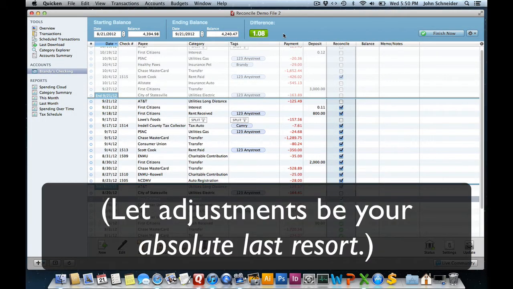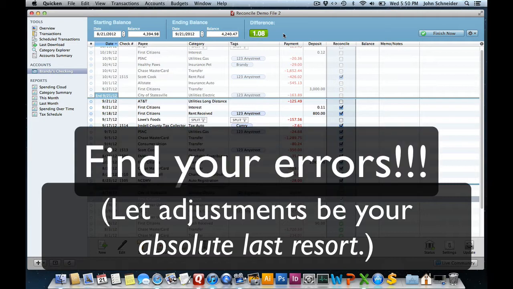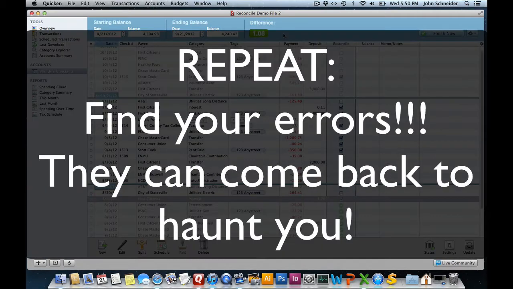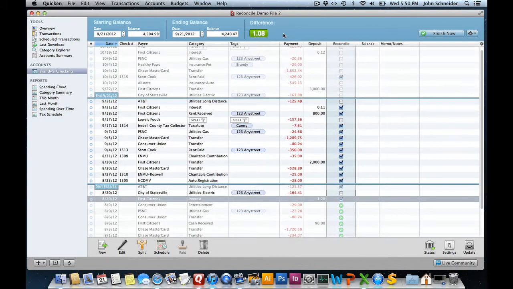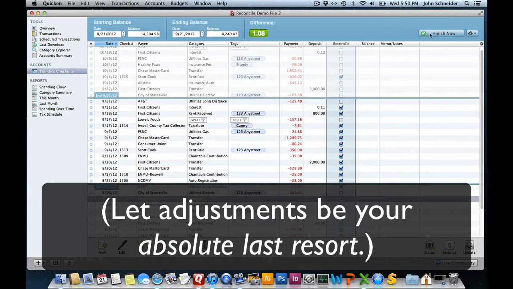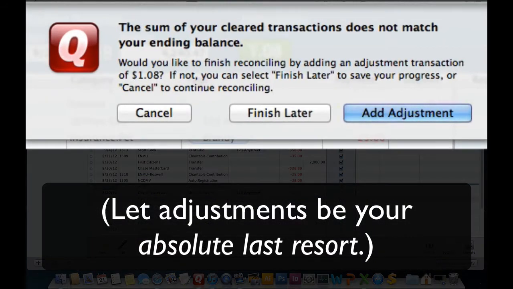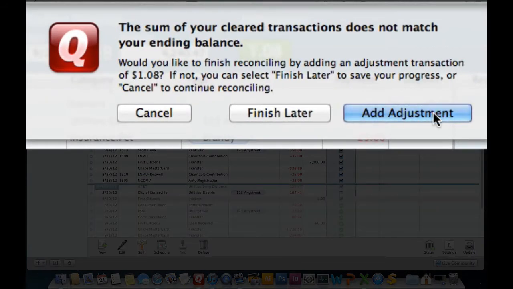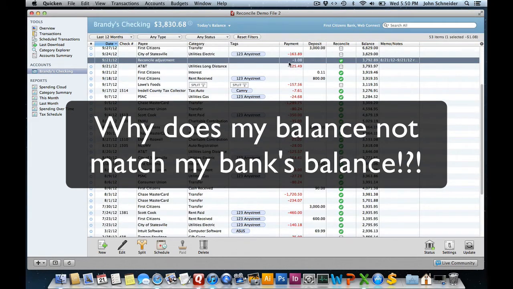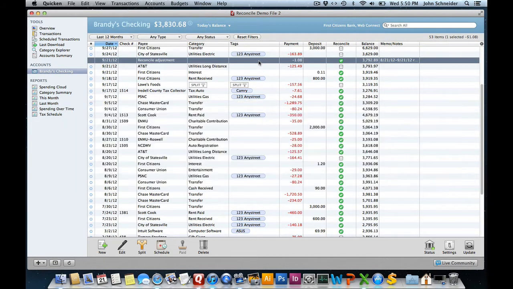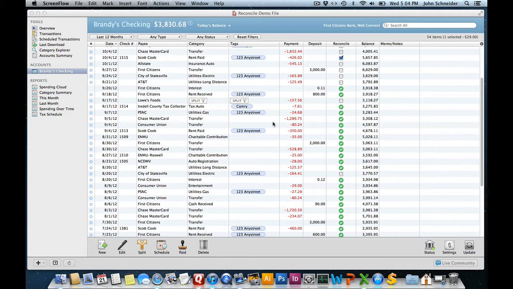You can go through and try to find this error, and I highly suggest you do, but if you get to the point that you've exhausted all your resources and trying to figure out what's going on, you can let Quicken enter an adjustment. Just click on Finish Now. It'll warn you that there's a difference, and you can choose to add the adjustment. And once done, you'll see that transaction entered in your register. Alright, we just successfully reconciled with a zero difference.